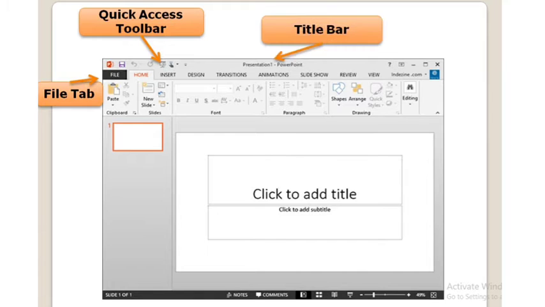Next component we'll talk about is the Title Bar. The title bar is present at the top of the PowerPoint window. It displays the name of the active presentation and the application software. At the right end of the title bar, you can see the minimize, restore down, maximize and close buttons.